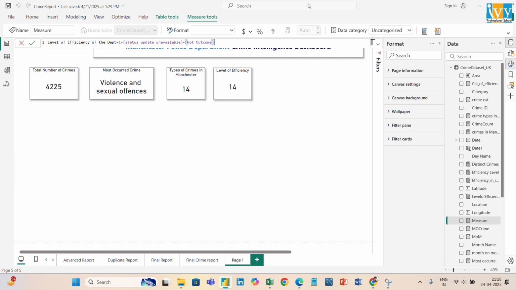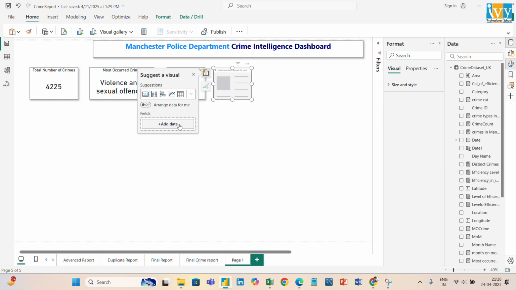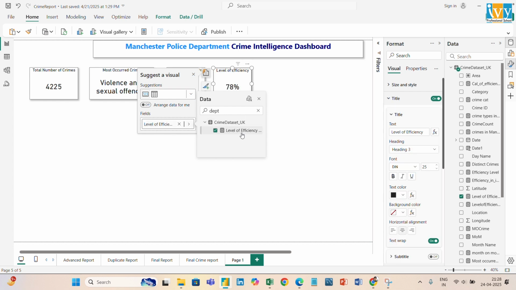First calculate the fraction. After that, we will convert it into a percentage. Click it here and convert it into percentage. The decimal should be 0 for getting the answer as a whole number. Now, in place of the field, we will put that newly created measure, the level of efficiency of the department.